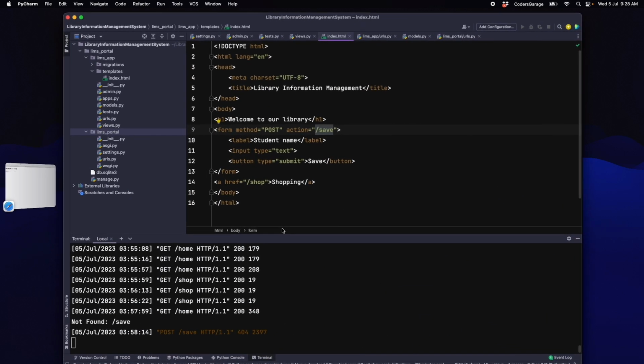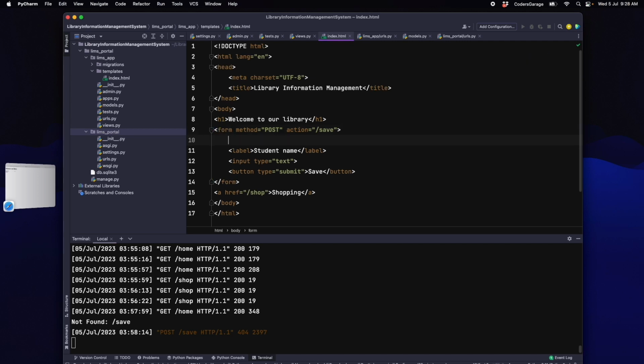Now, we need to do a few steps to resolve this issue. Django has many built-in security measures to protect the website and data. In the form tag, it will need a CSRF token. This will add the CSRF token in the request going from HTML to our backend functions.